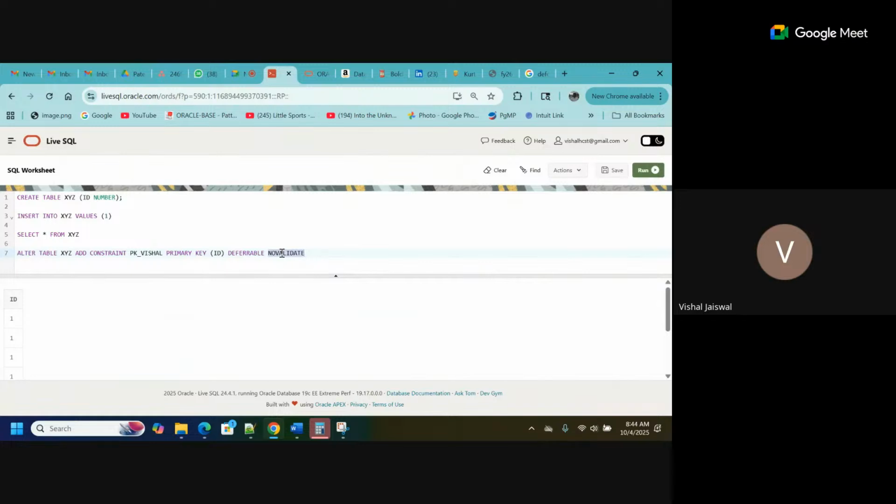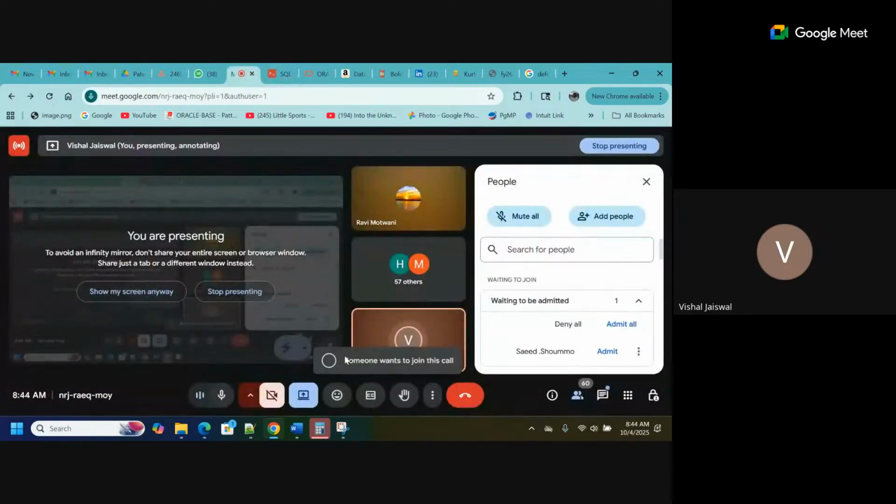From now onwards, I am very loyal to you. So when I make this deferrable concept, even if my table contains duplicate data, I'm able to create a primary key and no further duplication is allowed. That's it. Yeah, Ravi, ask a question now.